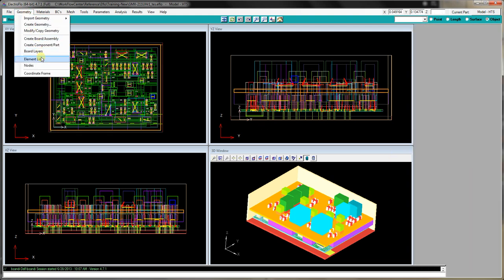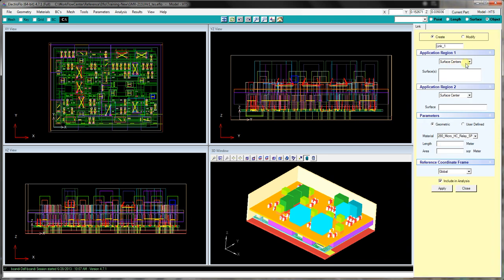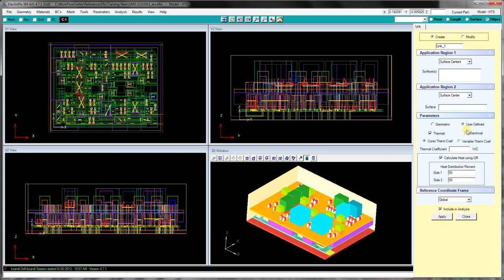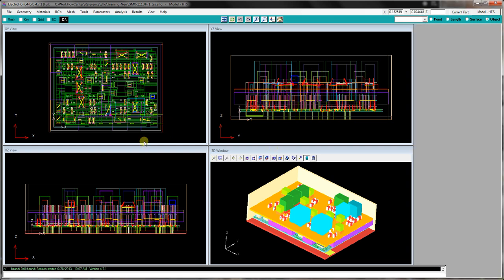Element links are a way to provide thermal and/or electrical connection between elements and nodes without modeling the connection details. An example would be leads of components or wires. Links can be modeled using the geometric option by providing material, length, and cross-sectional area, or user-defined by providing thermal conductance or electrical resistance. We can see many links in this model, drawn using red or yellow lines. Red lines indicate thermal links and yellow lines indicate electrical links.